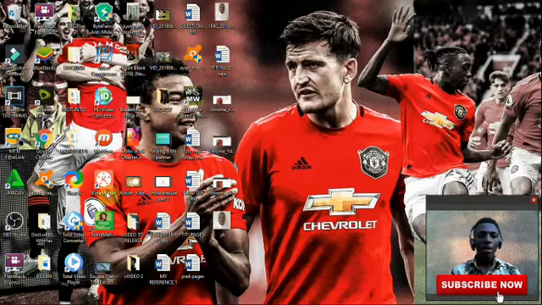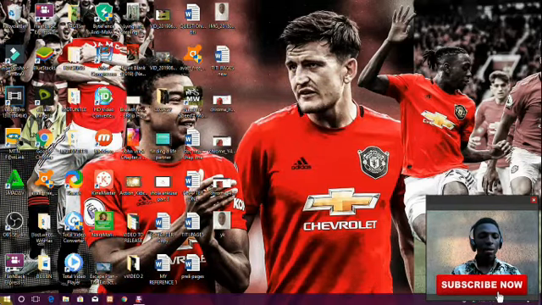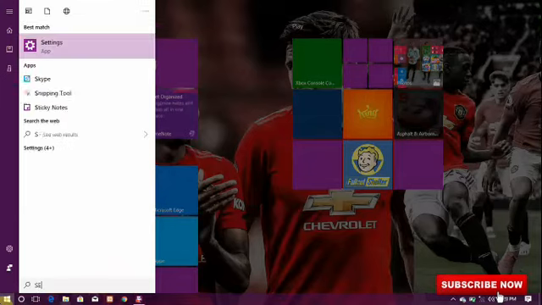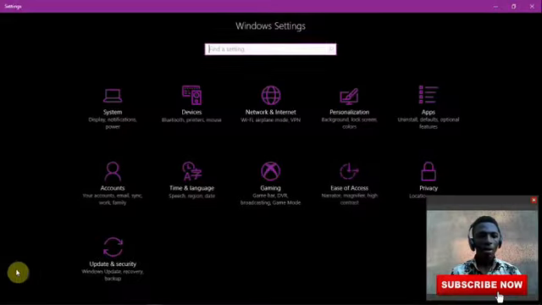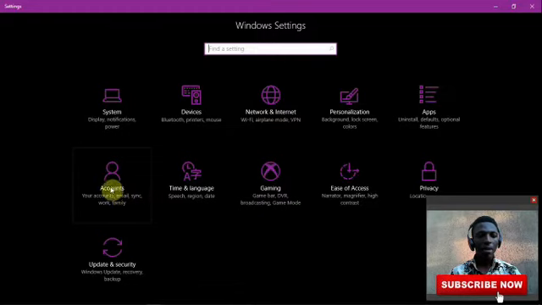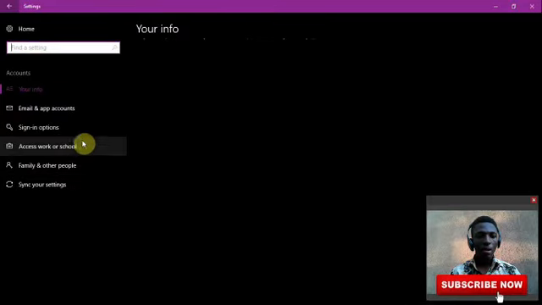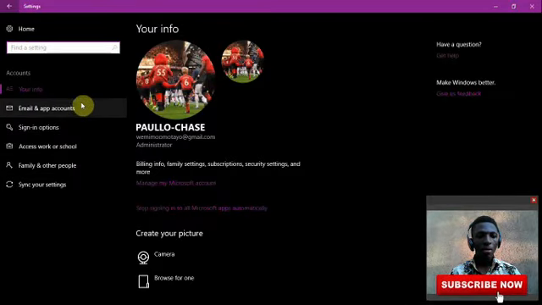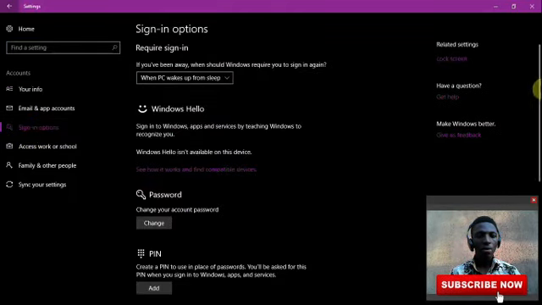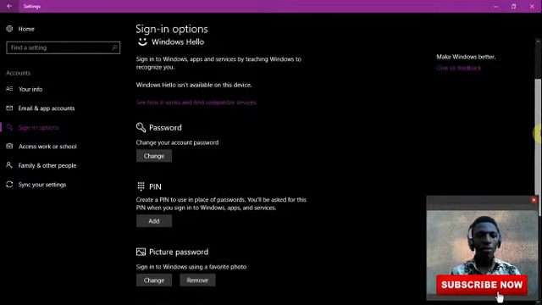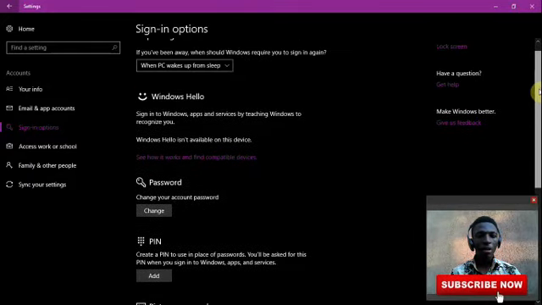To do that, you have to click on your Windows and type settings. Once you type that, you can see the window that comes up. After that, click on Accounts. Once you click on Accounts, come down and select Sign-in options. Once you click on that, it takes you to where you can create your picture password.